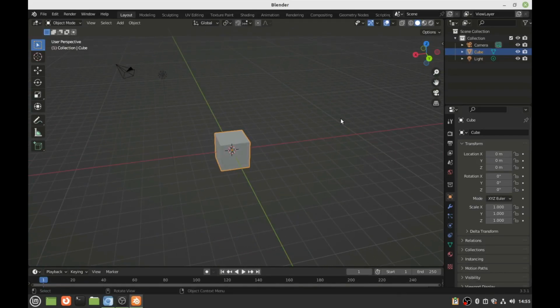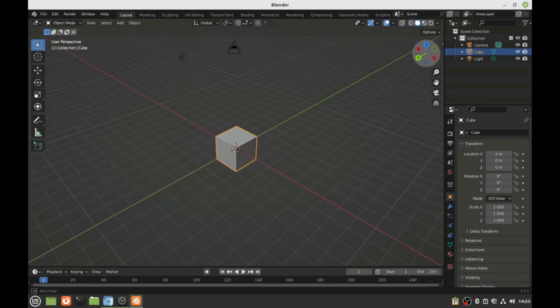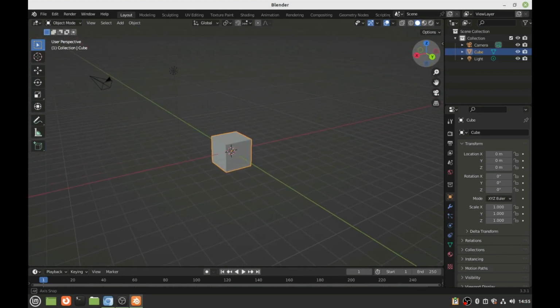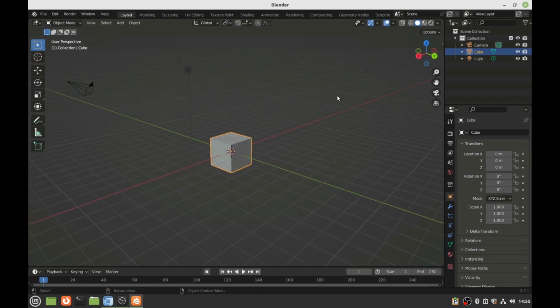Now let's learn how to put colors to our cubes. Currently the color is white. So let's try to change its color to red. Now how to do it? For that, inside this properties pane, first we have to select the shape which we want to change the color. For example, my cube is selected, right? As you can see in the outliner pane.